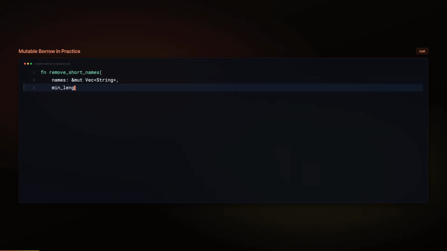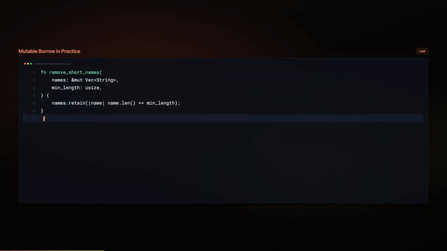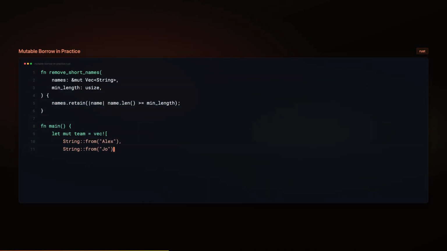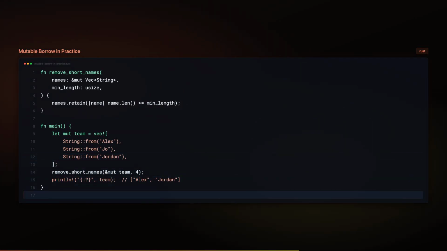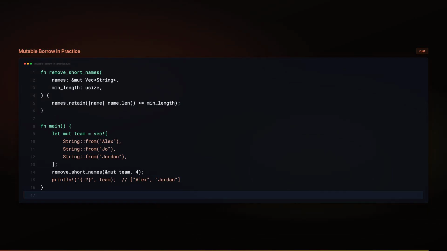Here is a practical example. A function takes a mutable reference to a Vec of strings and filters it in place. The function borrows the Vec, modifies it, and returns. The caller still owns the data.